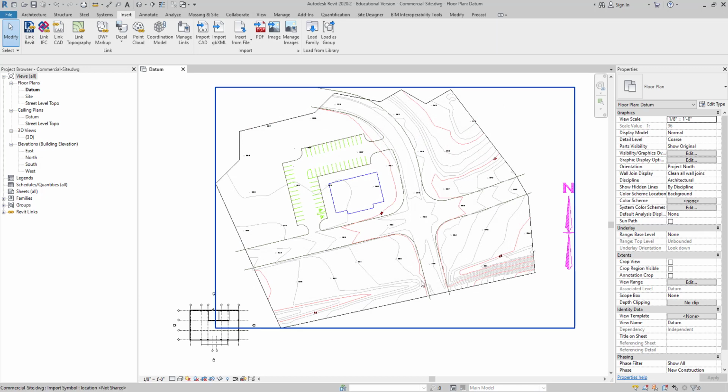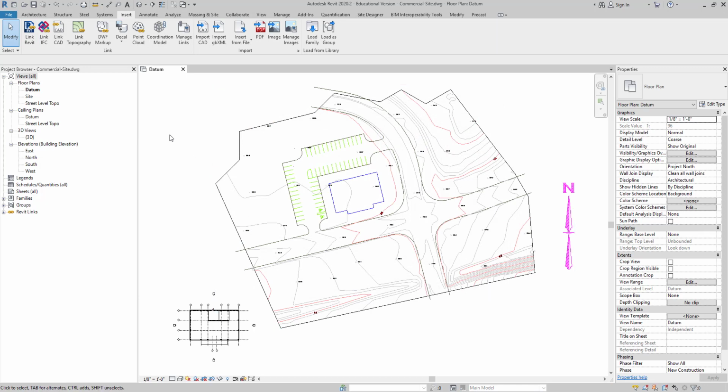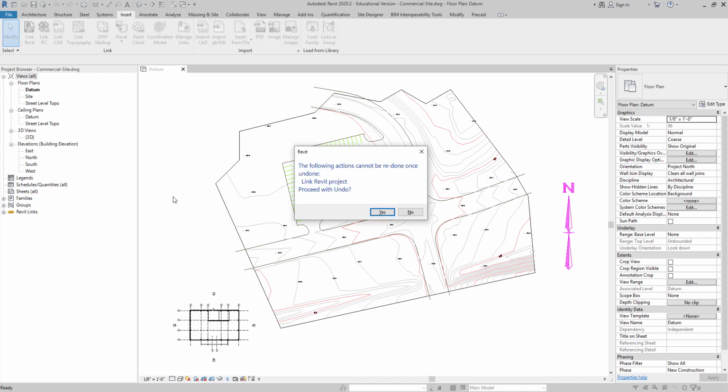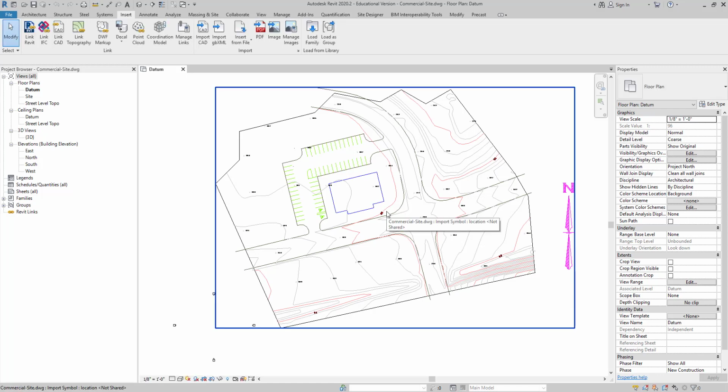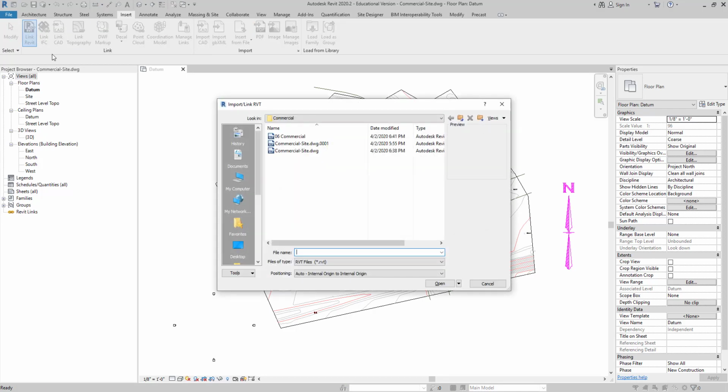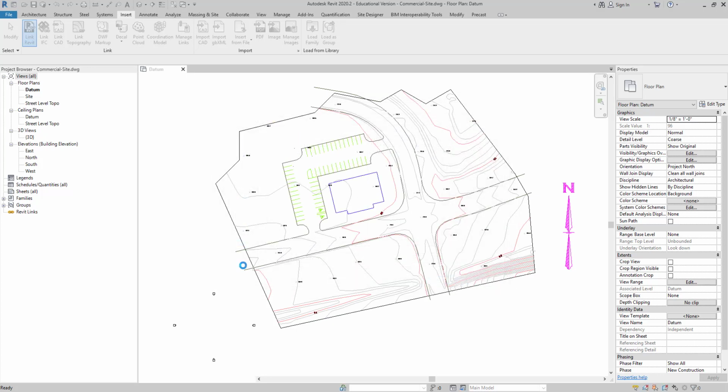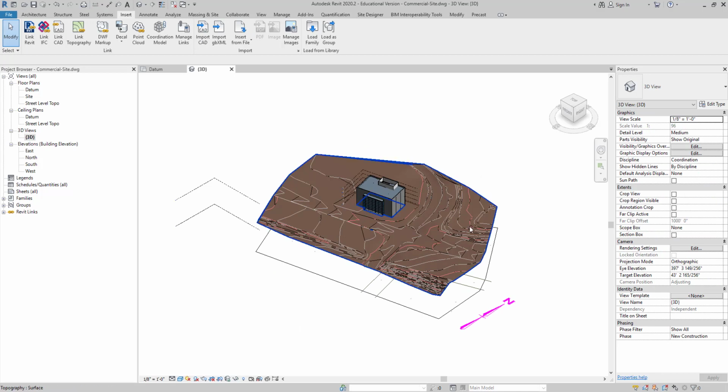So why not? Let's take a look again. I'm going to undo that. It tells me it can't redo an undo link. So I'm going to undo the link, and say link Revit. And here's why: I didn't change this. Internal origin to internal origin is not correct. What I need to do is by shared coordinates, and that will then put it in the right place. Let's see if I go to 3D, let's hope. There it is in the right place. So that solves our problem.